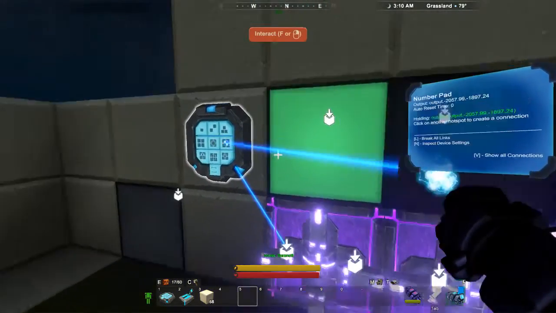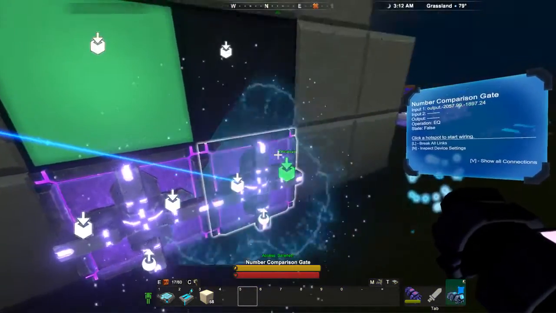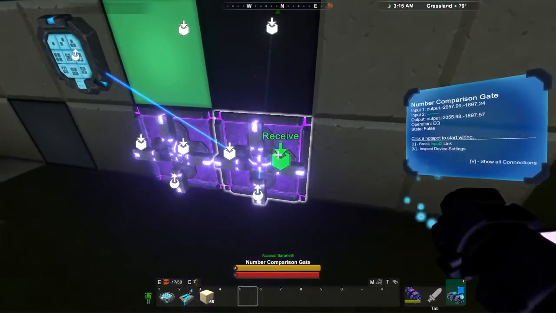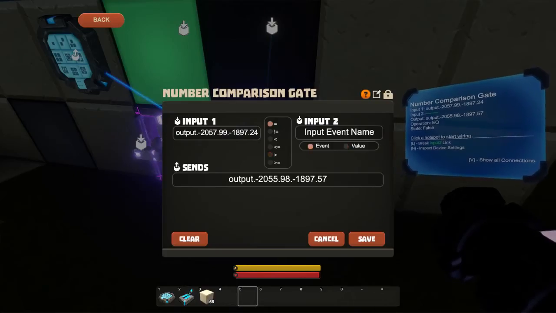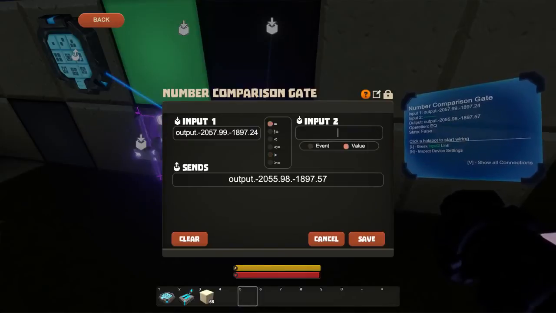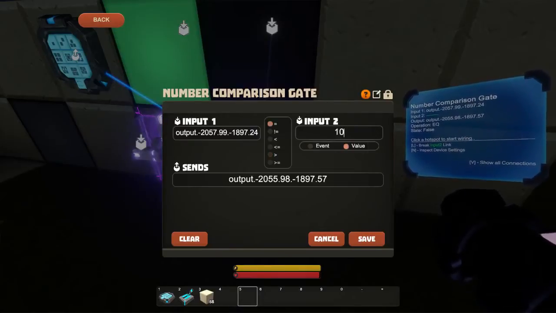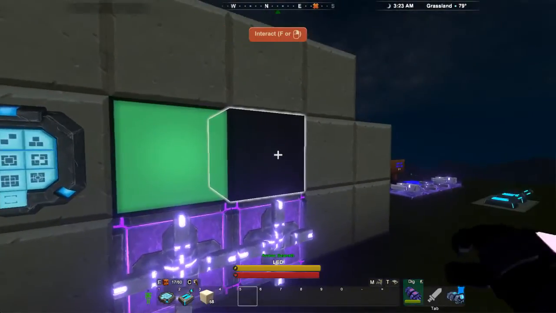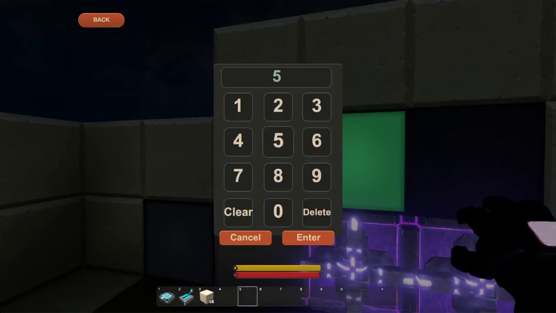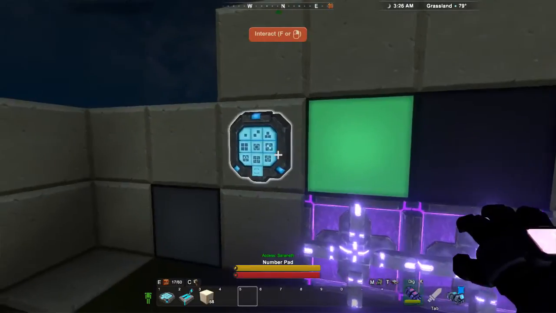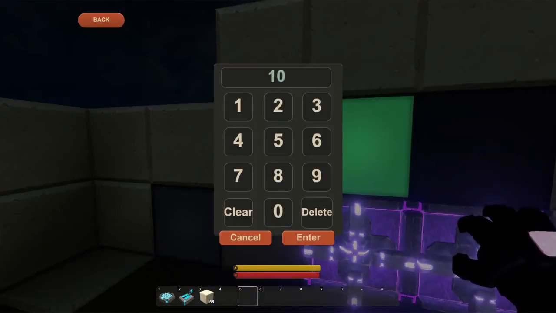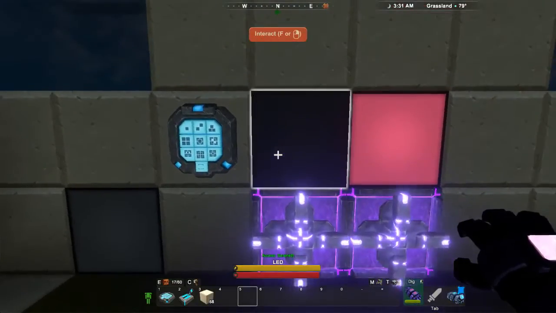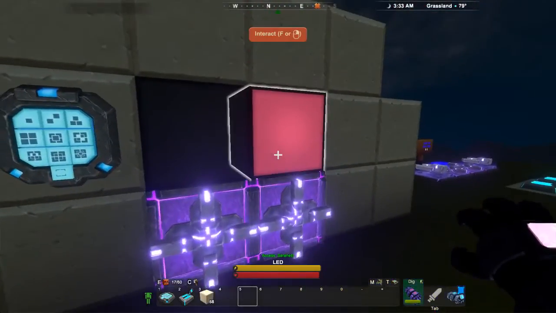We need to hook up our number pad and our comparison gate to the LED. And let's make this one 10. Well, of course it's still outputting false. Let's try again. Nope. Let's try 10. 10 equals 5, false. 10 equals 10, true.